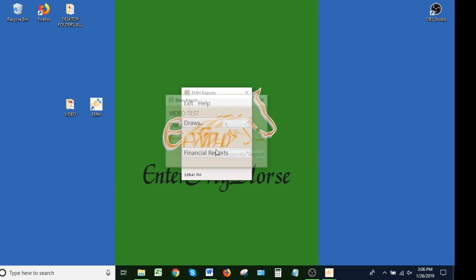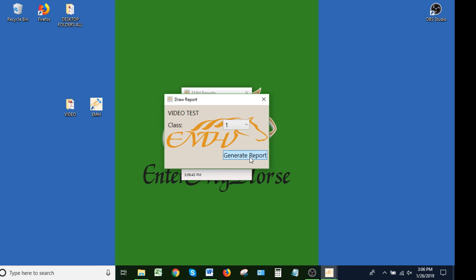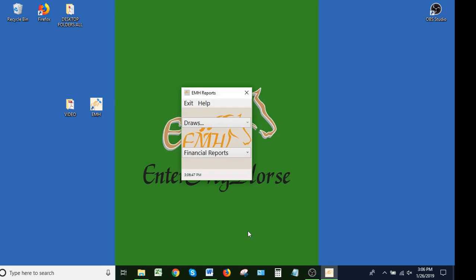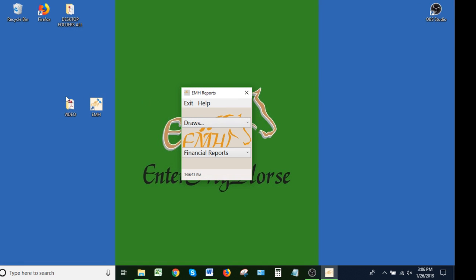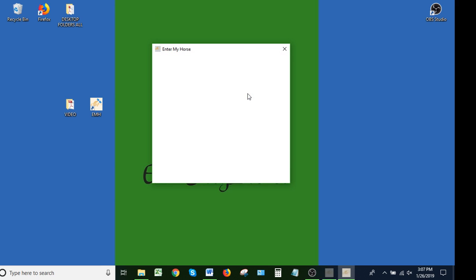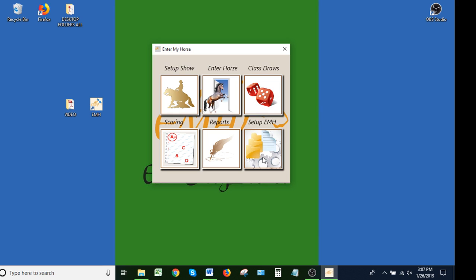If you want to just print off another draw, you can go in that same area and pull up the draw. Right there it is. So there's a couple of different ways to get to your draw. You can do it here under the reports, or you can do it in the video if all you're doing is just redoing it.